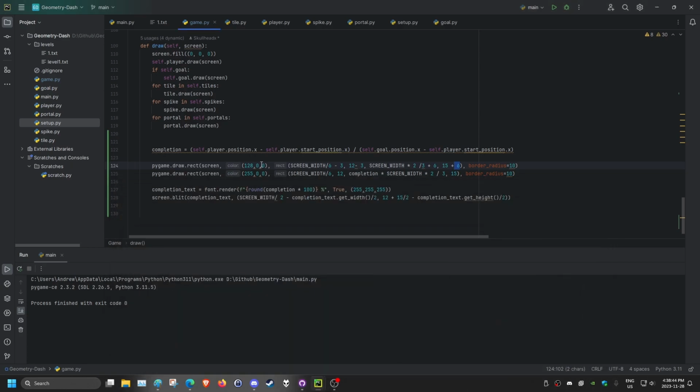So we just had screen width divided by 6 minus 3, right? And 12 was just a random number I chose that works well. And then we had screen width times 2 over 3. So we're saying that 2/3 of the screen is going to be filled up by that bar. And then we're going to be adding 6 for that extra padding.